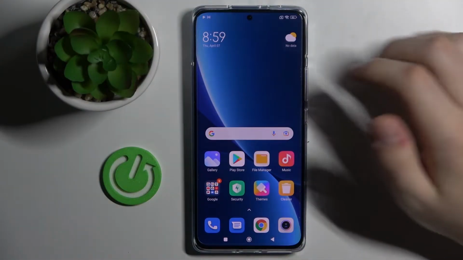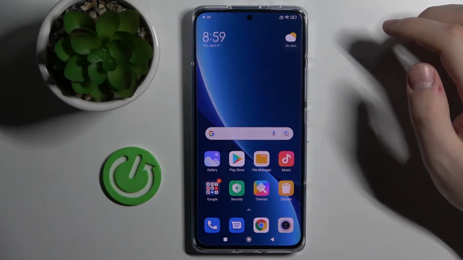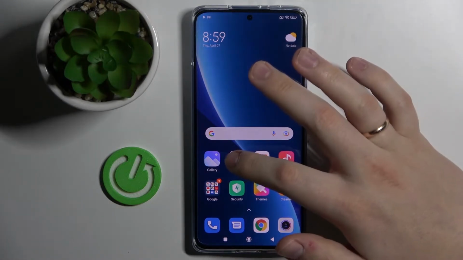Hi everyone, in front of me I have Xiaomi 12 Pro smartphone, and in this video I would like to show how you can download and install an Opera browser for it. So let's go ahead and start.